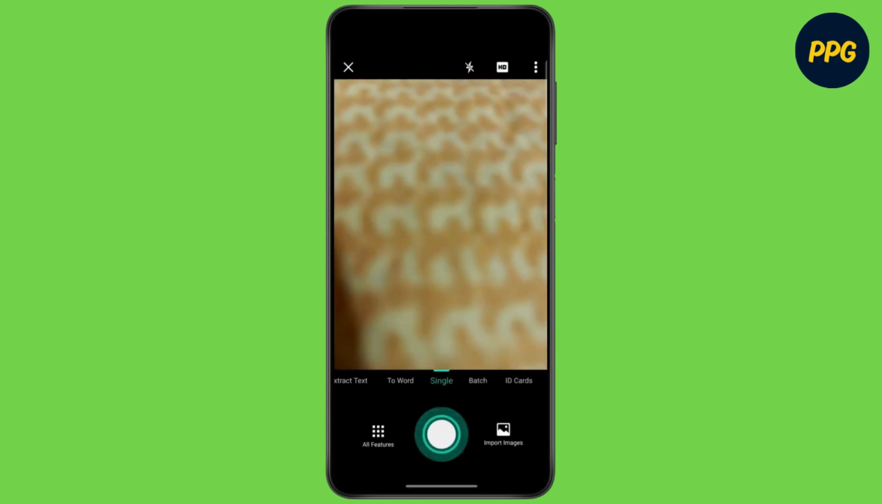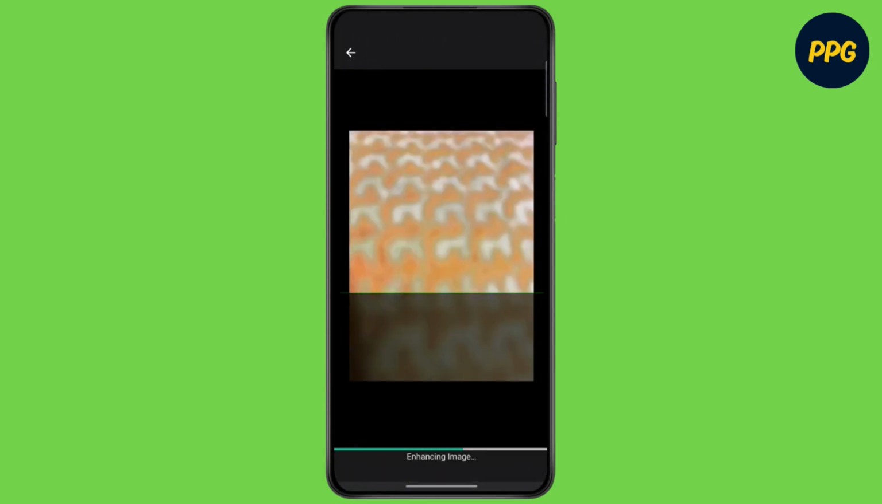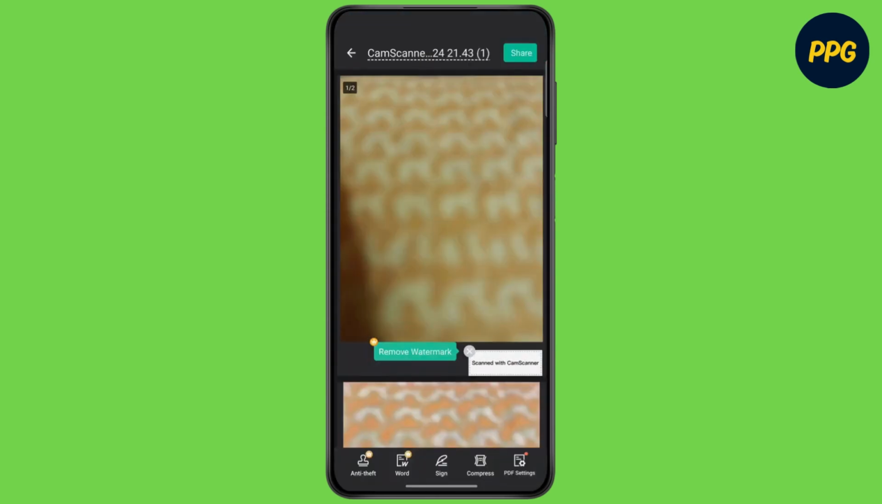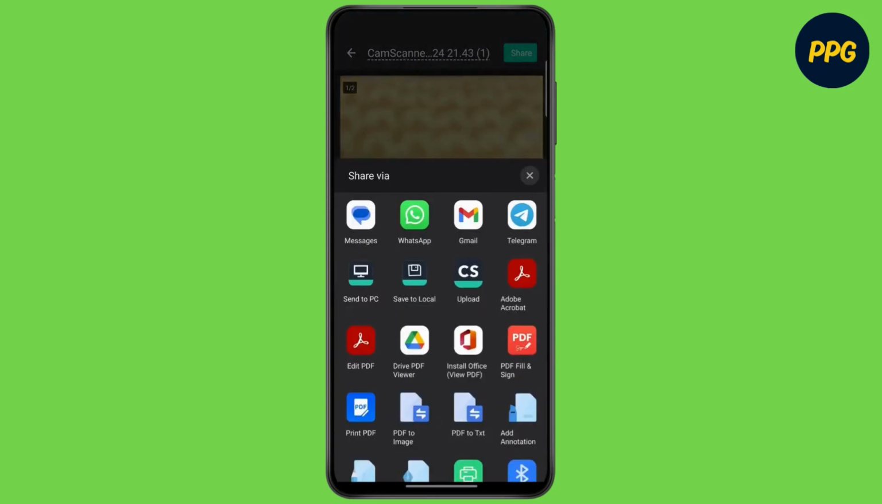Again click the photo and repeat the same process. Now tap on next. Now if you want to save the PDF, simply tap on edit PDF. Now click on share. Now tap on save to local.